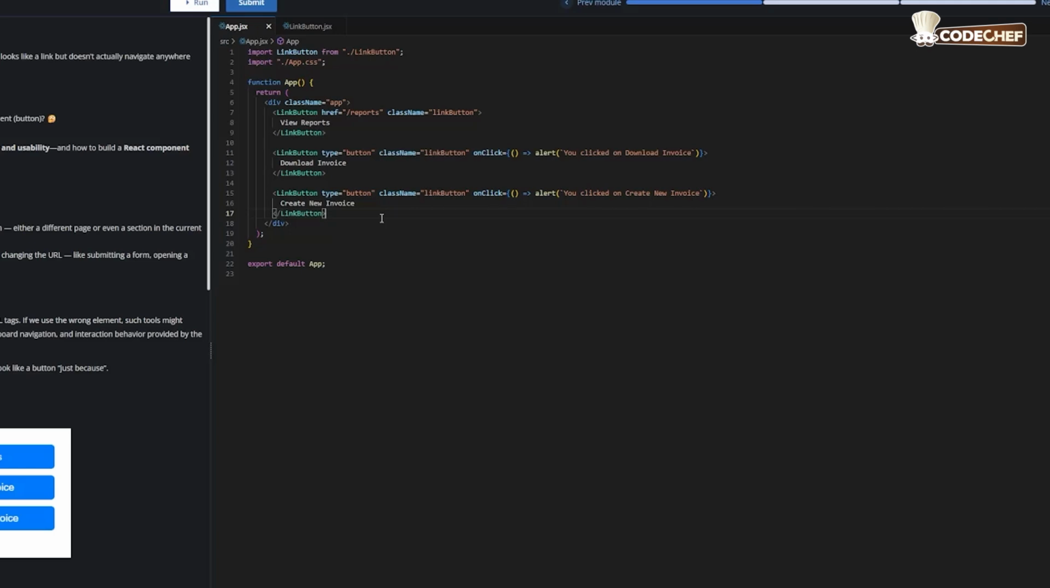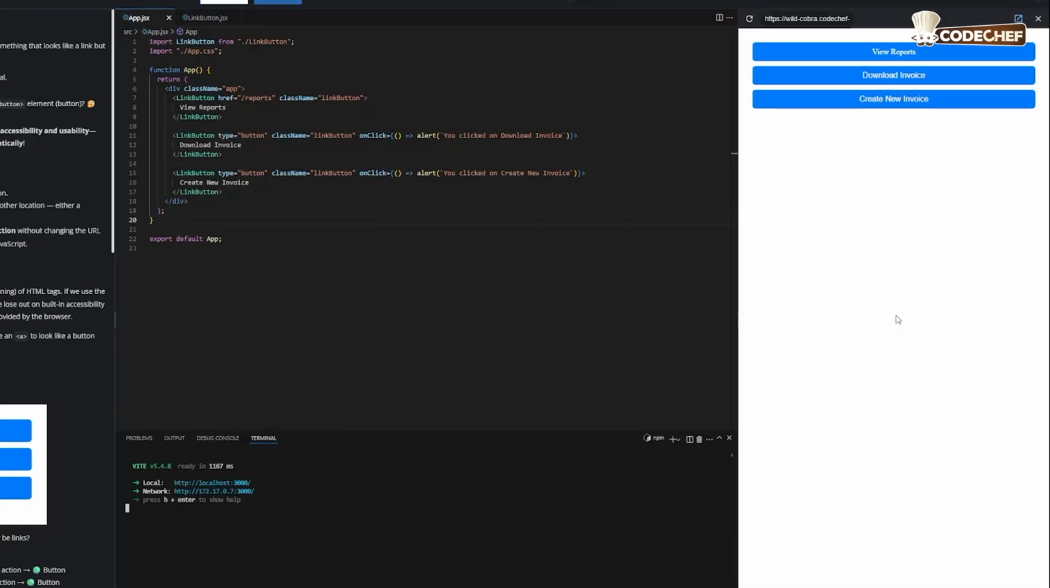So let's just run this code once. When the app runs, we see 3 items on the screen. All 3 look the same because they share the same CSS. Visually, we cannot tell which one is a link and which one is a button. Now when I click on View Reports, the browser navigates to the reports page. This tells us that under the hood, this is rendered as an anchor tag. The URL changes, so this is navigation behavior.